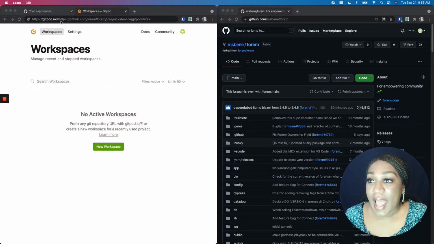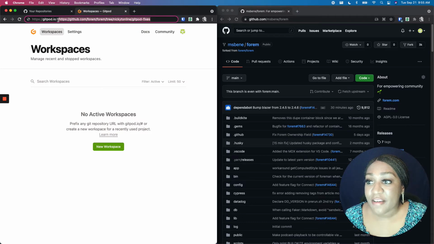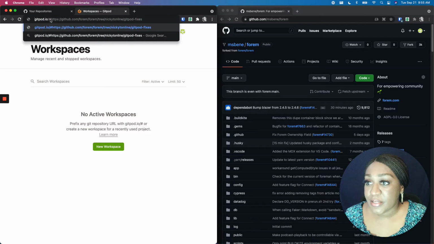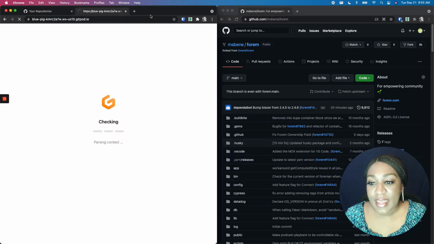And so I have my branch URL here and I have prefixed it with the GitPod prefix. Let me get rid of the HTTPS because it's going to be there anyway. I have prefixed it with gitpod.io/#. All right. So we say enter. Okay, and that begins to generate essentially your container within which you're going to be running the Forem development environment.